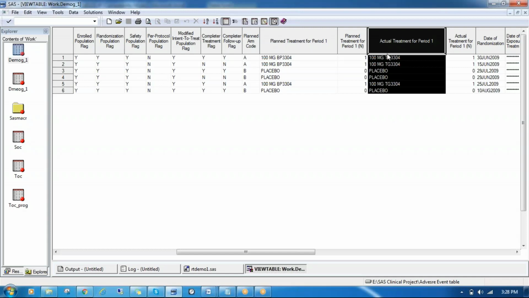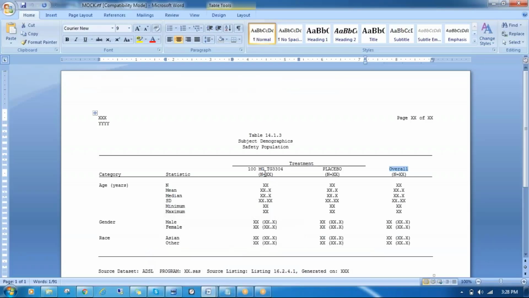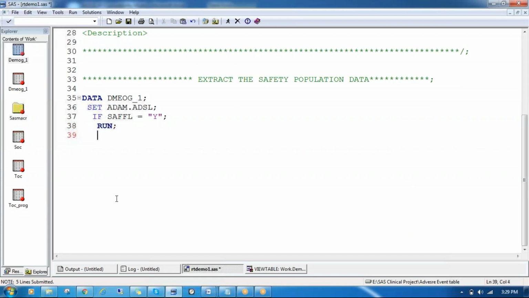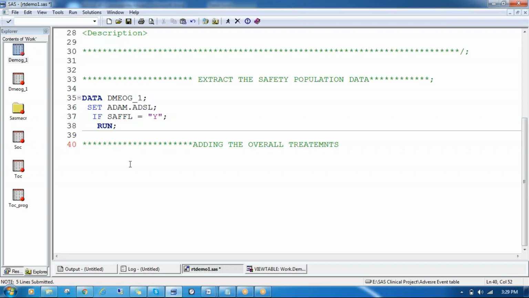So we have two treatments, but in the mock shell they are asking for treatment A, treatment B as well as overall. How can we get this overall treatment? By writing a simple step we can get it. You can also write a comment: adding the overall treatments. So how to add the overall treatment?